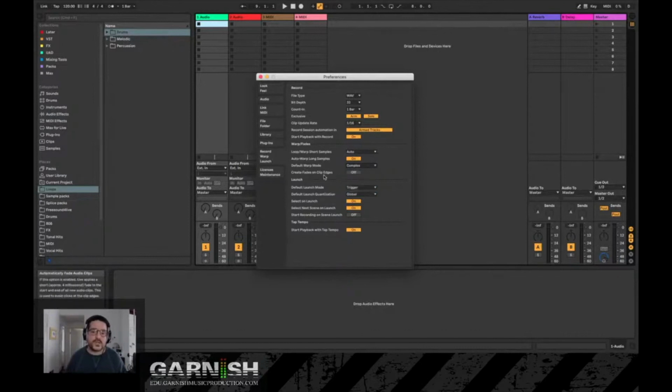Okay. Create fades on clip edges. Okay. So this by default can create fades on your clip edges.